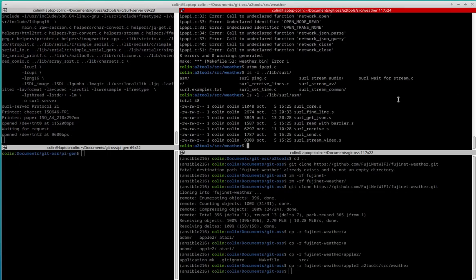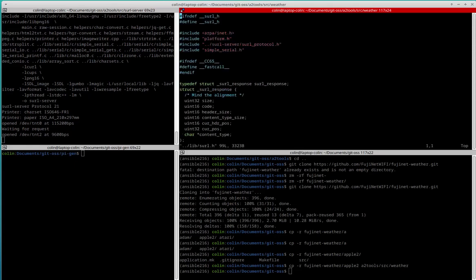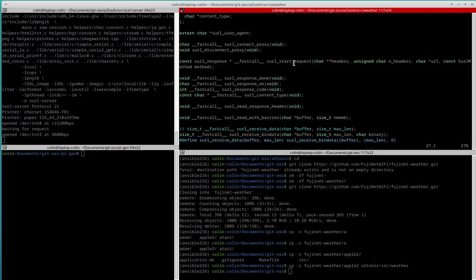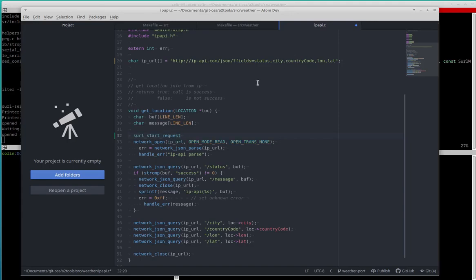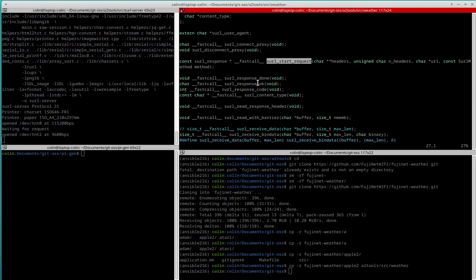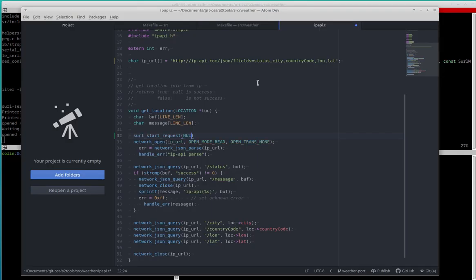Okay, that's where everything is going to be different. So, first of all, we need to connect the proxy. We don't need to do that because SURL start request will do it if it's not down, so let's not do it. SURL start request. Headers, number of headers, URL, and method. So no headers, 0 headers. The URL is going to be IP URL, and method is going to be SURL method get.